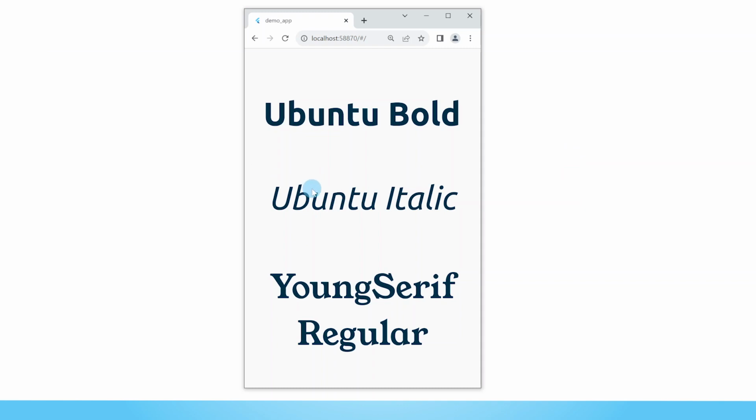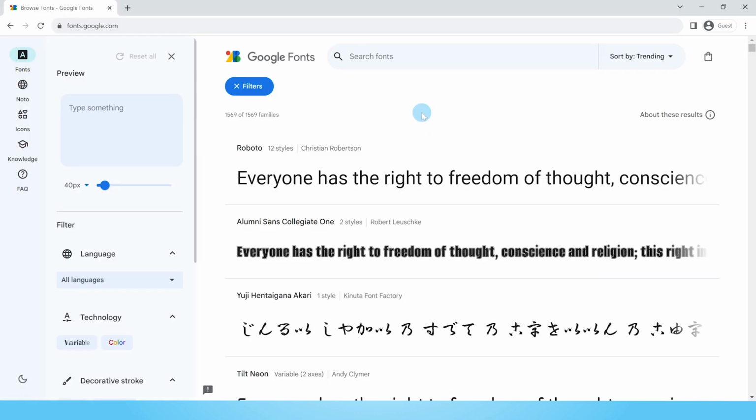Let's say you have a Flutter app, and in your app, you'd like to use fonts other than the default font. For example, in this app, we have Ubuntu Bold, Ubuntu Italic, and Young Serif Regular. Here's how you go about changing fonts in Flutter. The first thing you need to do is identify the font you'd like to use.